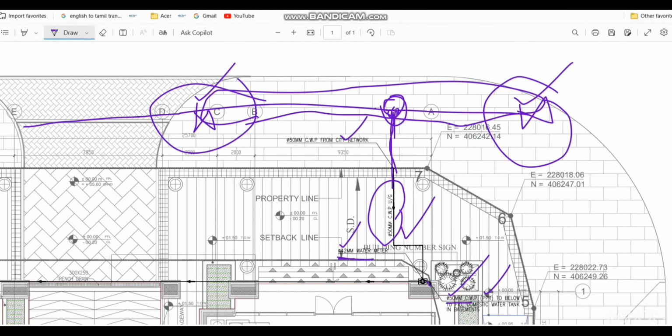So before you perform any operation, you have to make sure that your service is completely flushed, you did the chemical cleaning, and you ensure the pH level is proper, meaning the water quality is properly available, before you make the connection with the existing line.